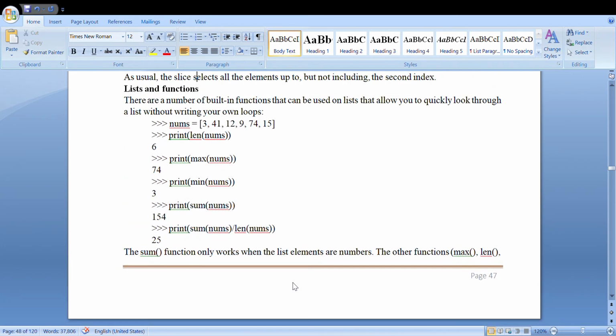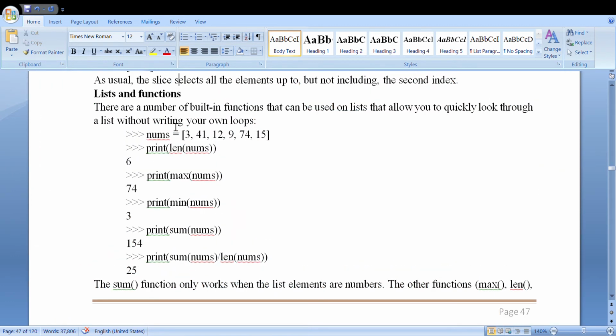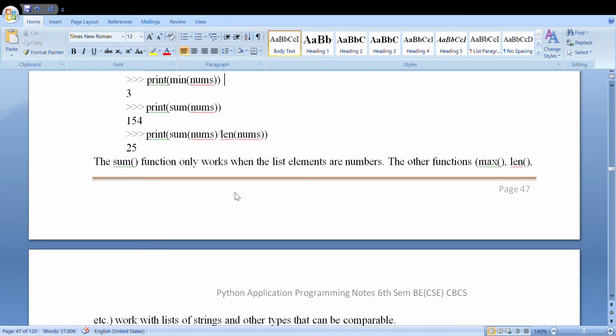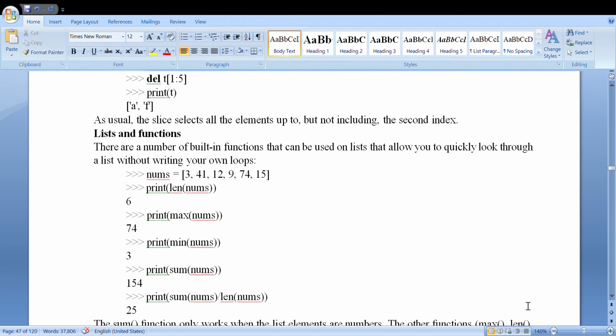The first one: if you consider a list here, the name of the list is nums. It has six elements here. If you want to know the total number of elements in a list, then you can use the length function. The length function returns the total number of elements. So if you print len of nums, it gives you 6.